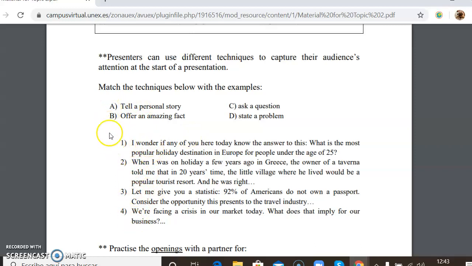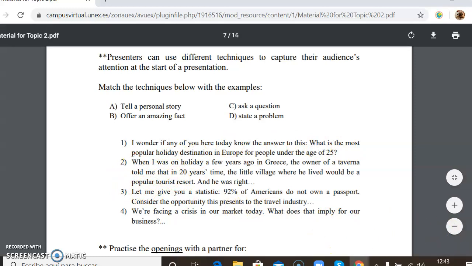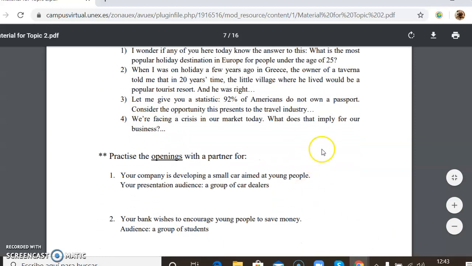So match each letter to each number according to which technique is used in each example. These are examples of openings for presentations. Now we have a different activity here. This is an activity where you match the numbers, and that's it. But here you have a more extended activity with openings.